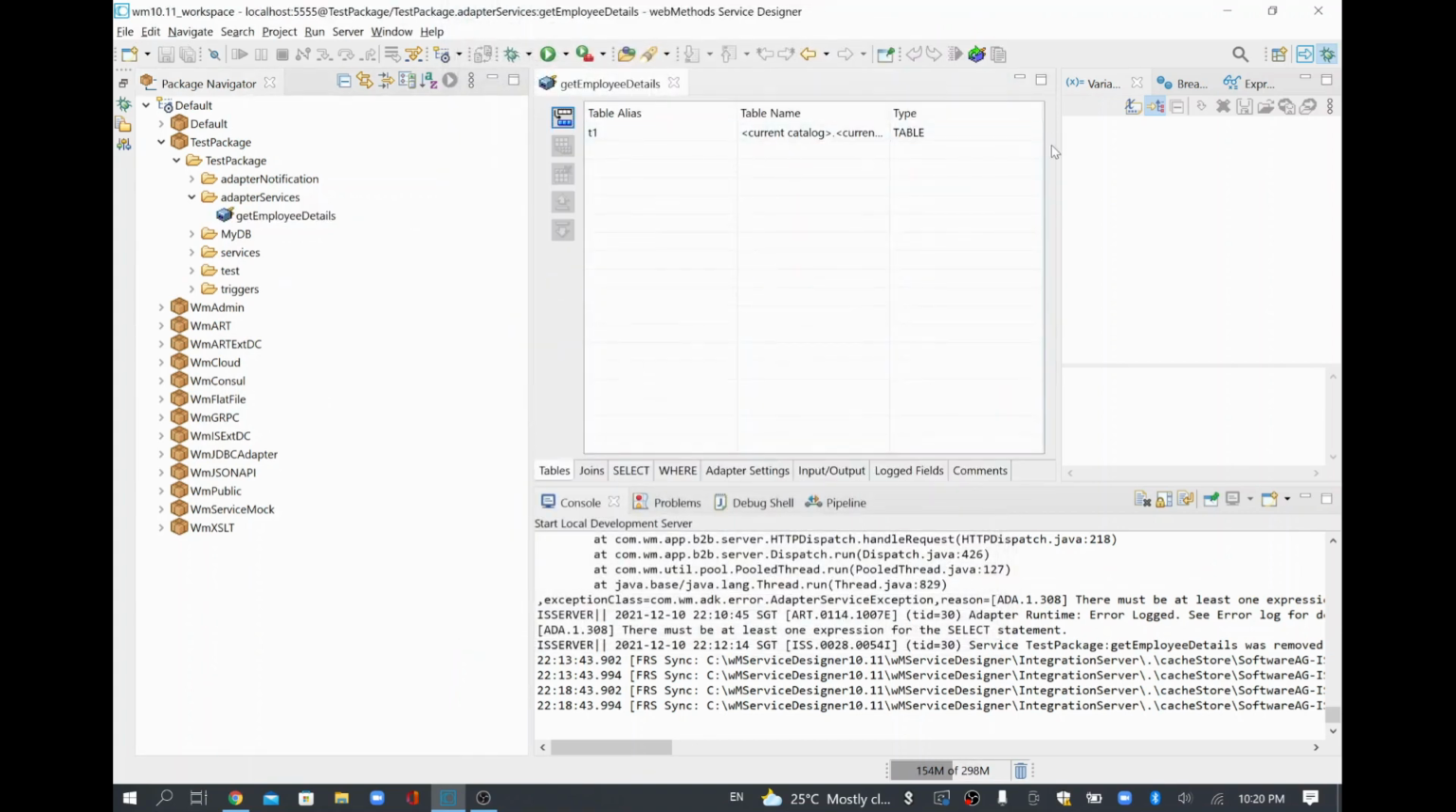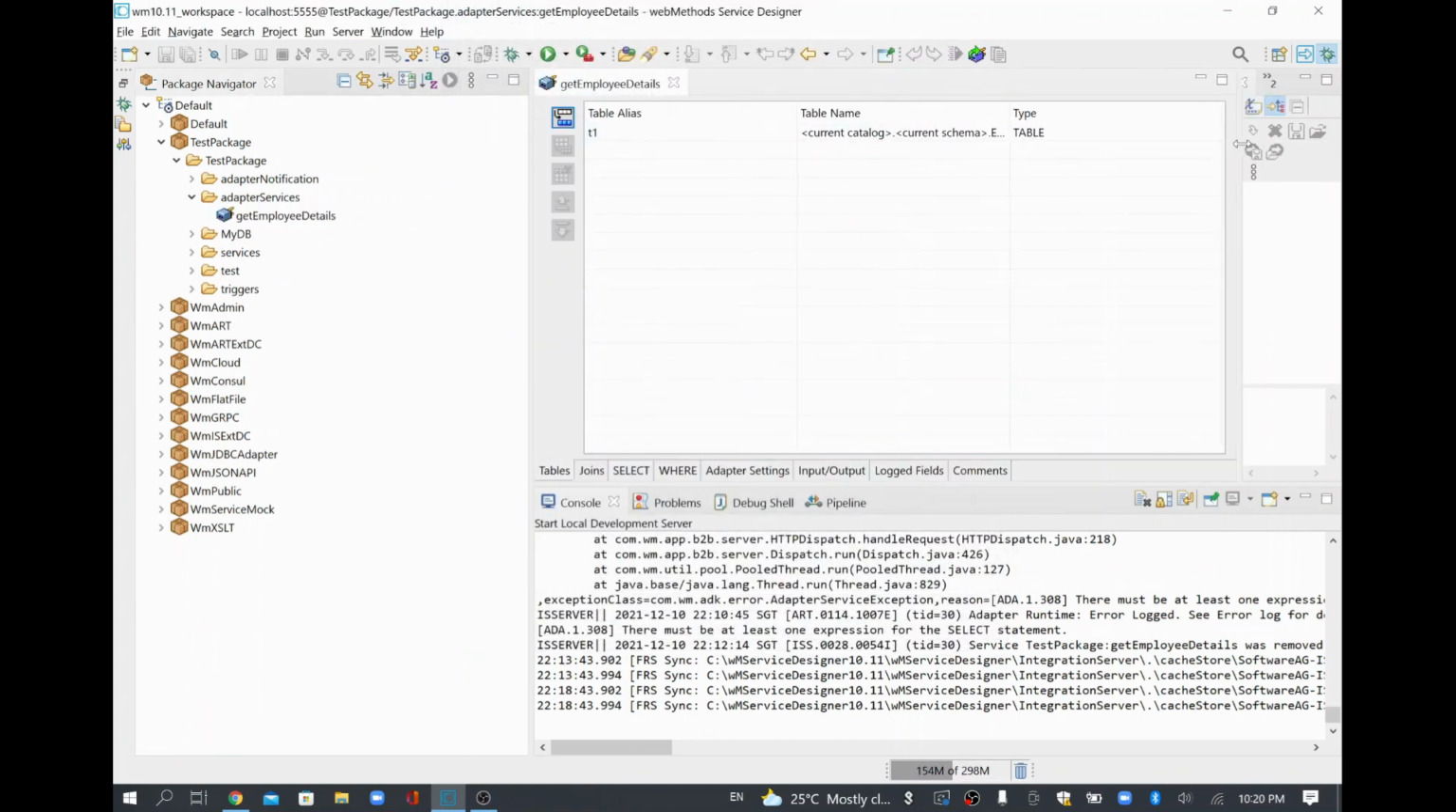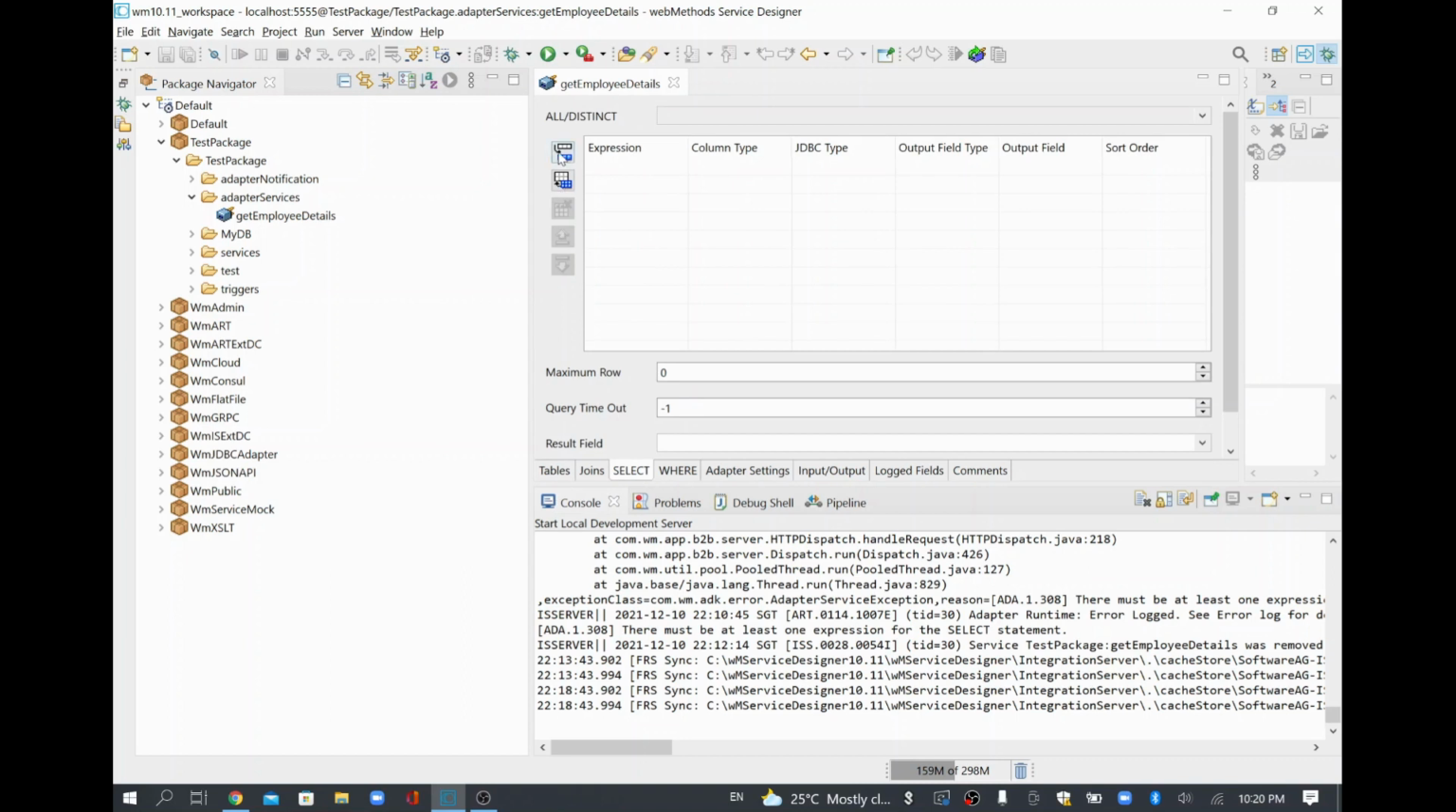As I have only one table in that particular database, the table name automatically got selected, which is employee. If you have multiple tables, then you have to browse and select your specific table by clicking this three dot. Now I'll go inside this select, where I have to select which fields I want. I'll click the first one and then this one, so that it will fill all the fields in the particular table.